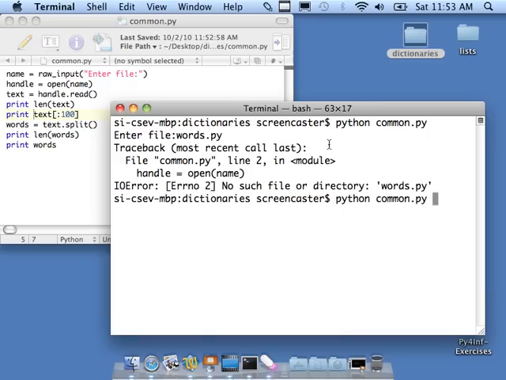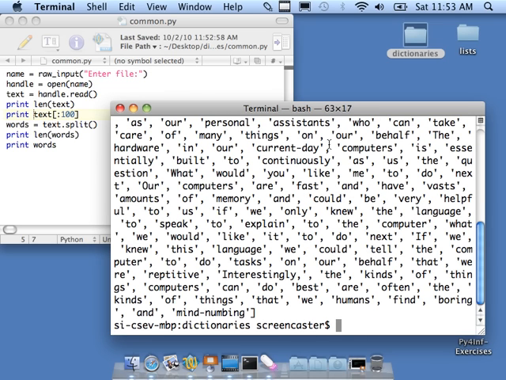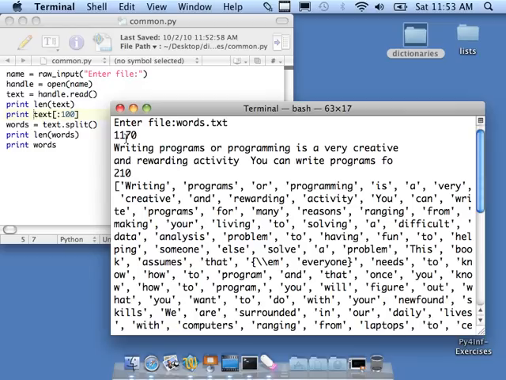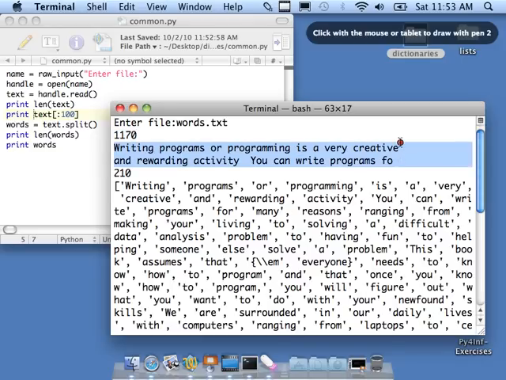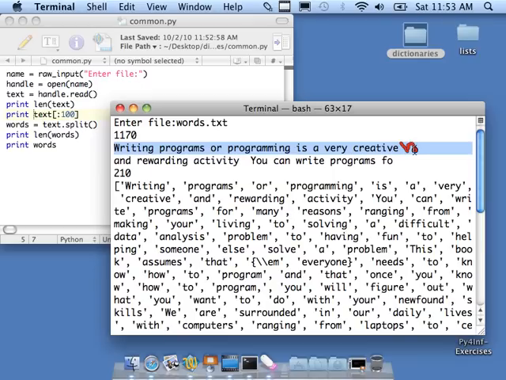Words.py. Words.txt. Clear my screen. So the first print, this print right here, is 1170. And then I print the first 100 characters. This is that first 100 characters. What you're sort of not seeing here is there is a new line here. Okay? And that's why it prints on two lines. So blah, blah, blah, blah, blah, new line. It read new lines in all. Now it didn't do the second one because that was where my print stopped.